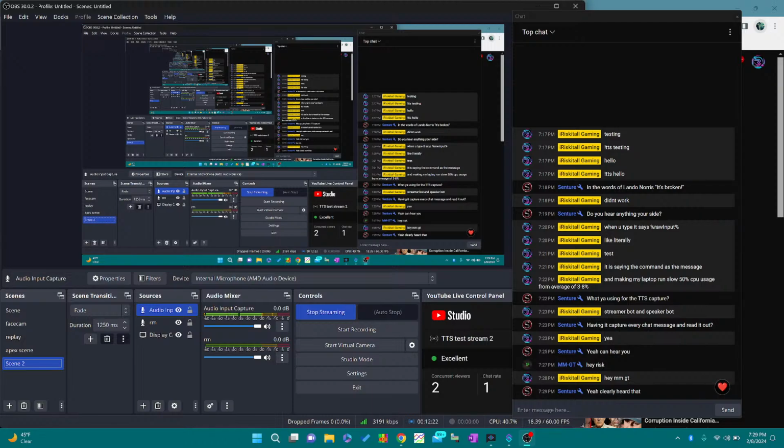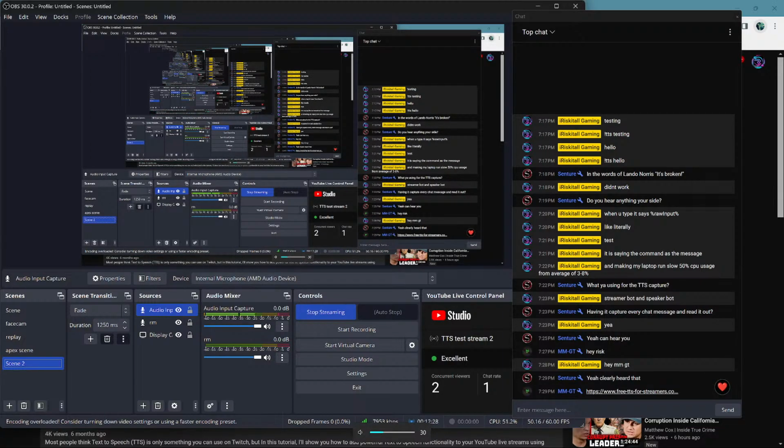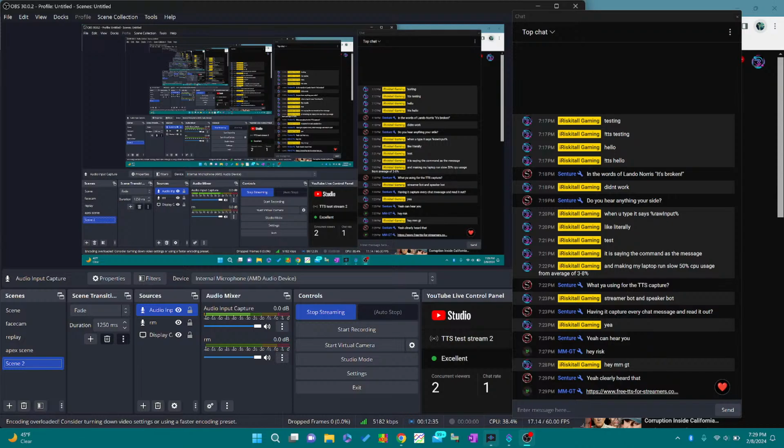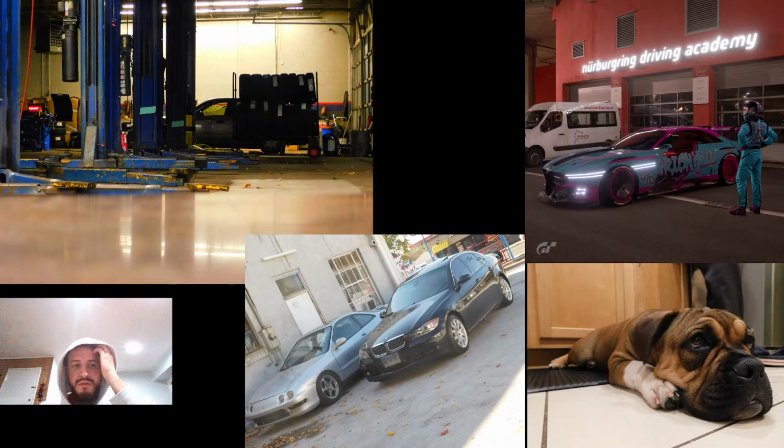Hold on, let me lower the volume. My computer is completely just slow. Percent raw input. Okay, so I'll try that. Whatever this is doing is completely making my computer go really slow. I mean, if I just have to sit there and read chat, like it is what it is. But there has to be a solution.